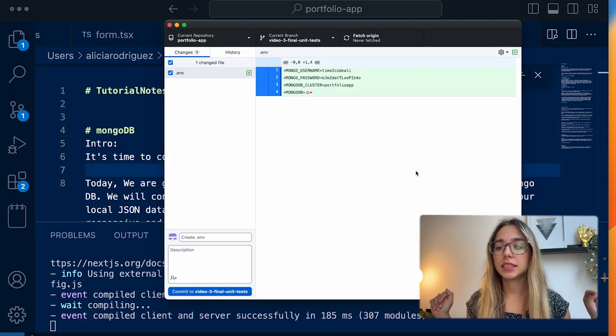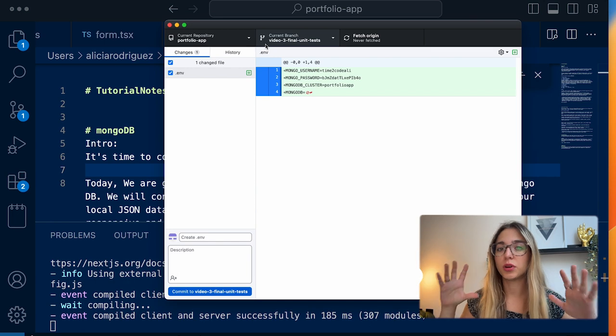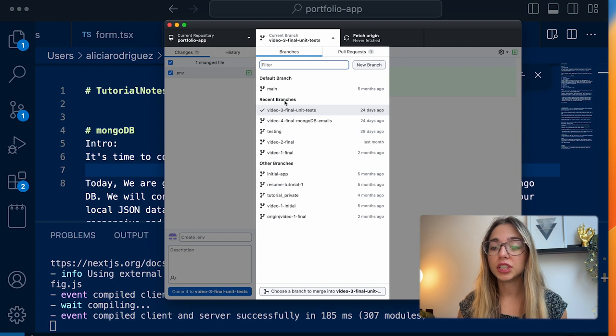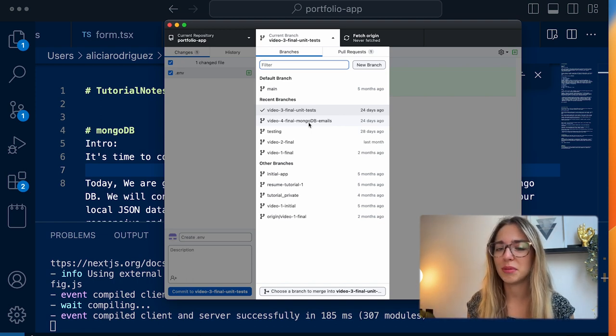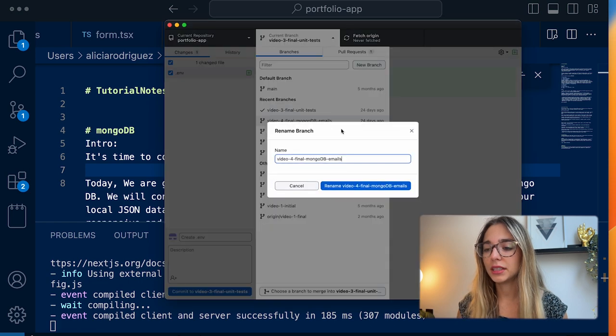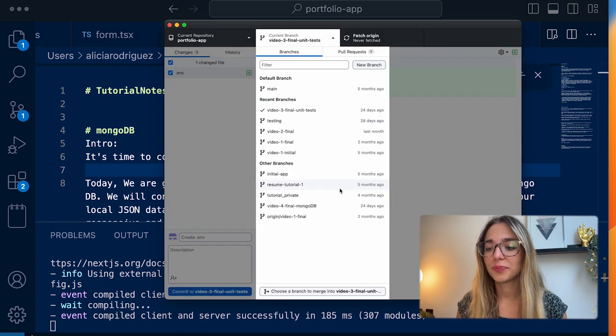First, as I said, go to the GitHub link that I left in the description box below. And clone from this branch, video 3 final unit test. This is where we are going to take it from. By the end of this tutorial, I am going to push everything to this branch, video 4 final MongoDB emails. I might change this name to messages, actually. Messages, or I might just remove this last part. Actually, let's do this now. Rename. It's as simple as this to rename a branch.